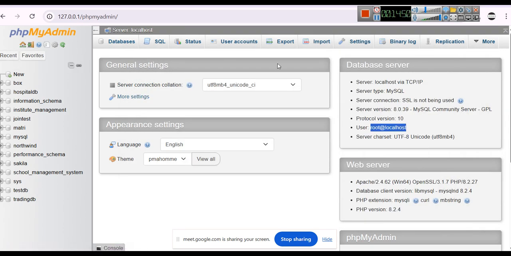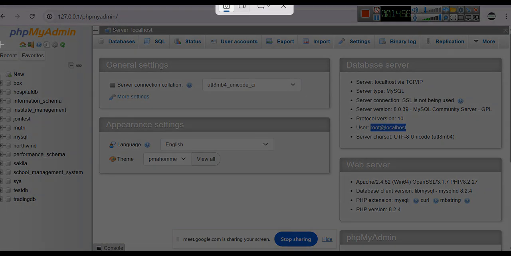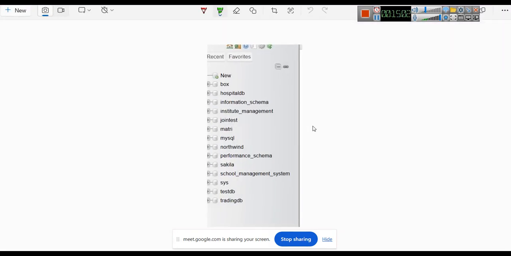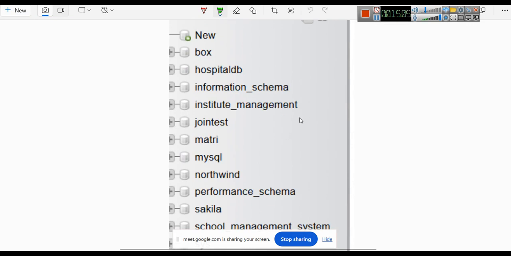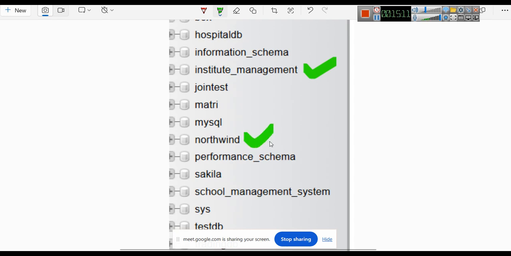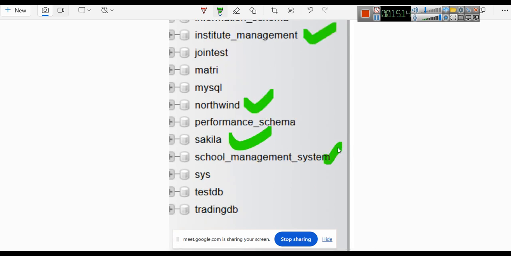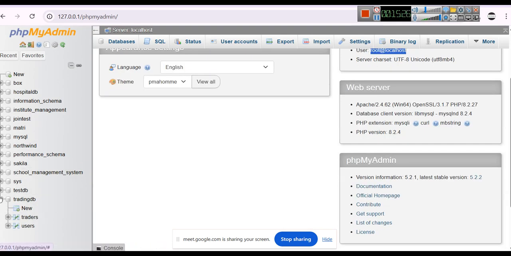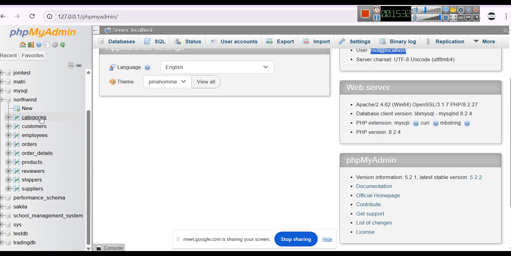So now once this happens, here in this sidebar you will find all the databases that I have created as a test, because this is just a basic server. So I have created institute management, MySQL, Northwind, Sakila, school management, trading DB, these type of databases. When I expand a trading company's database, you can see it is going to show me tables. If I expand Northwind, it is going to show me tables.